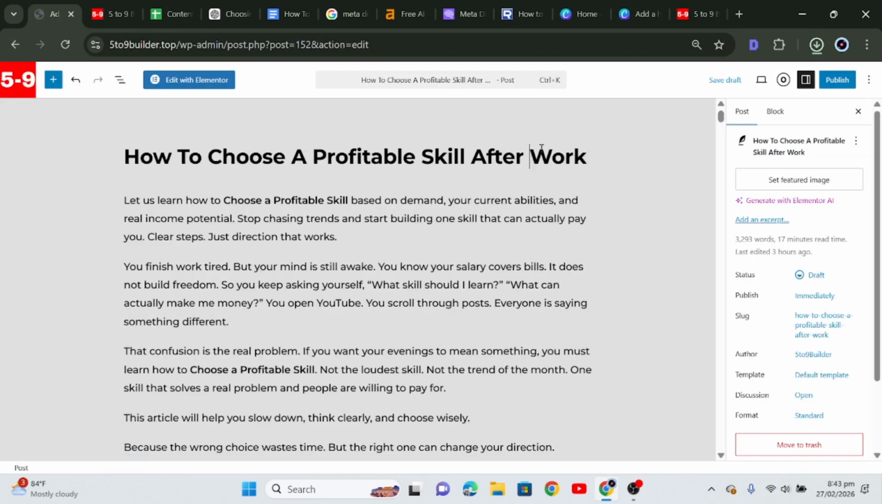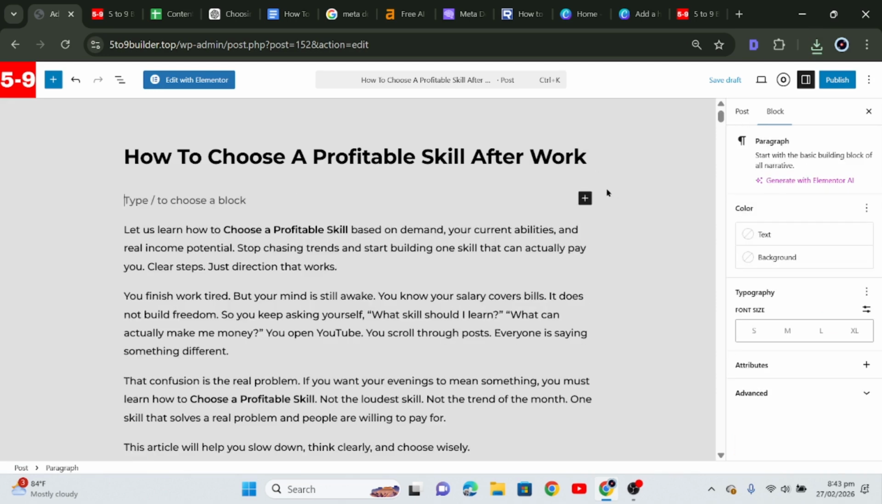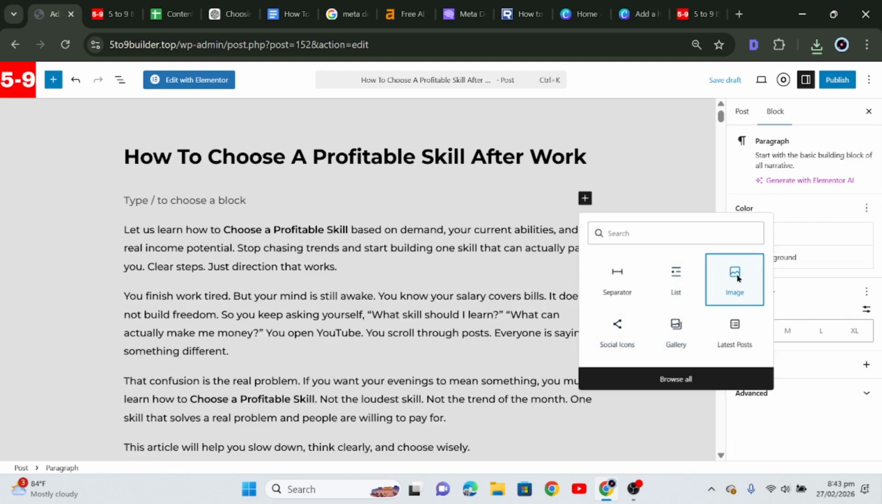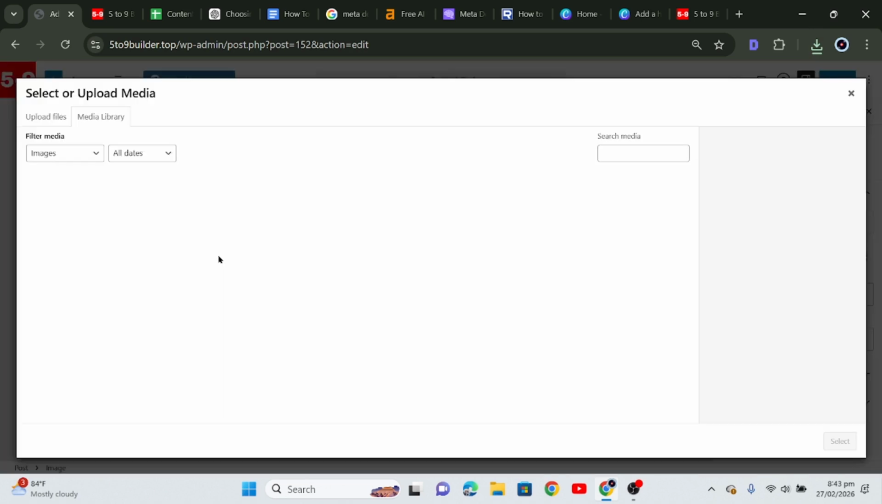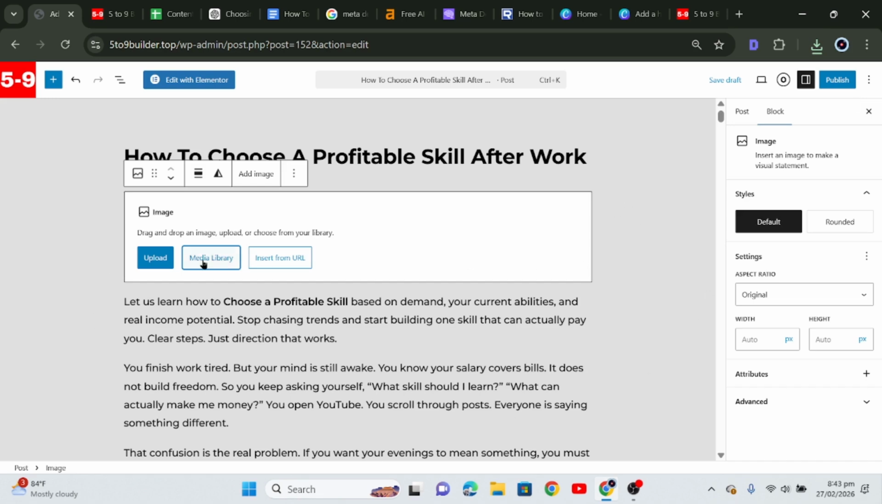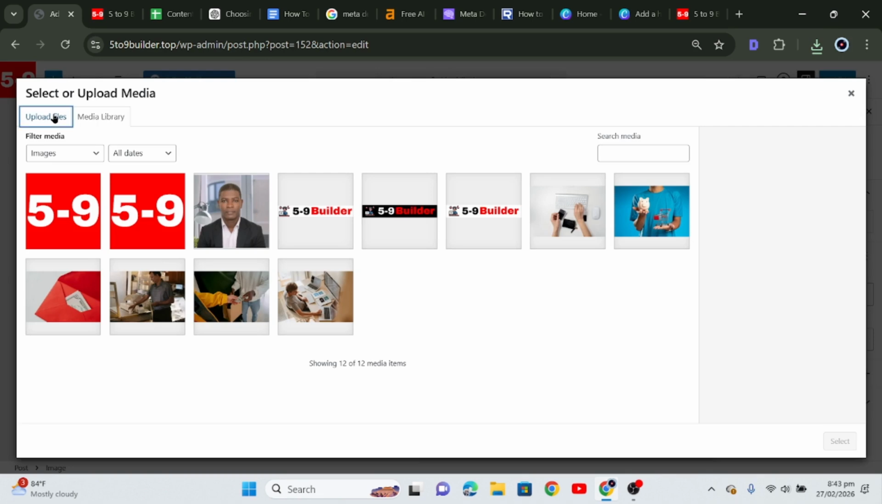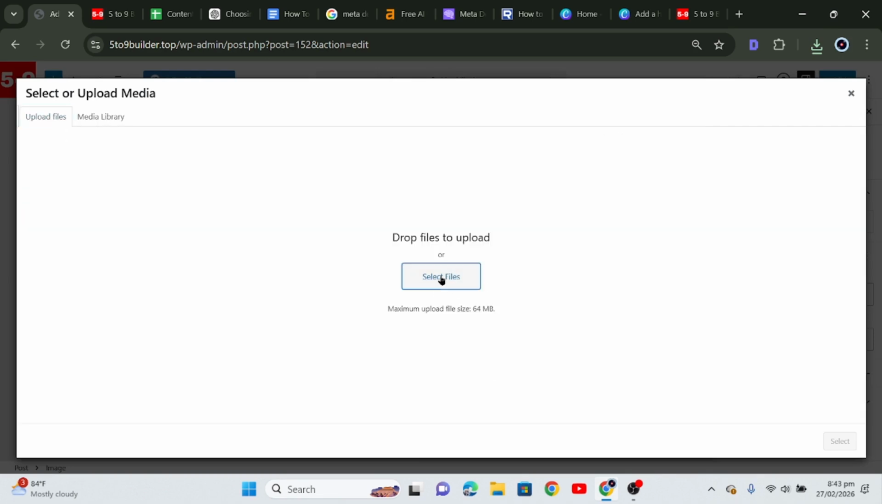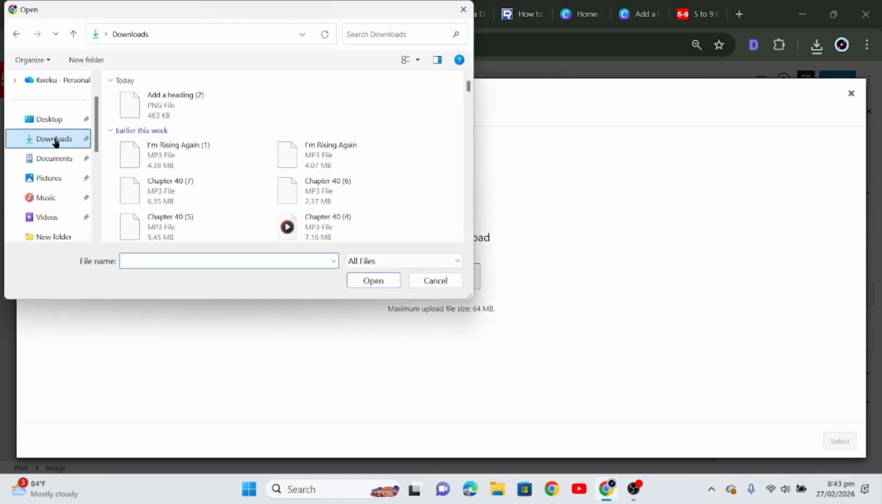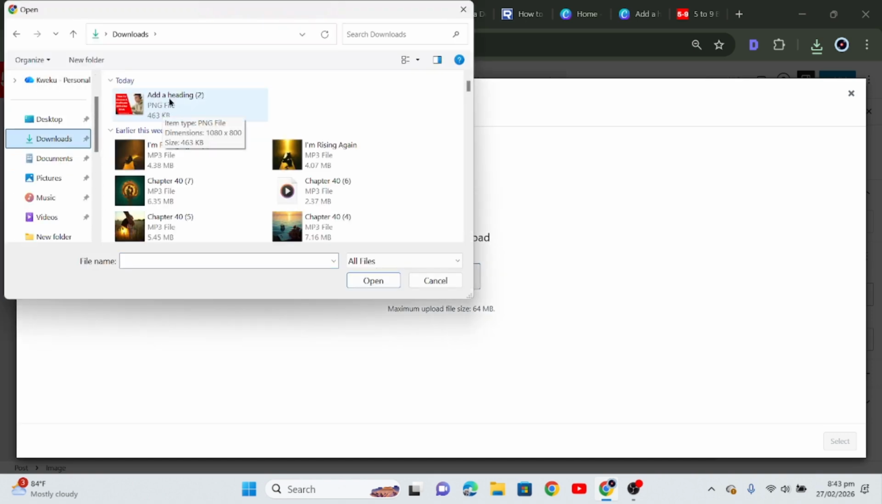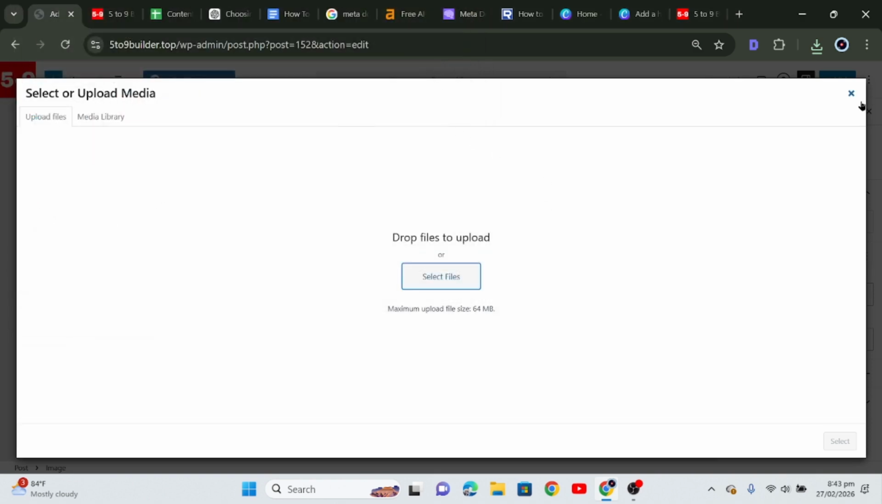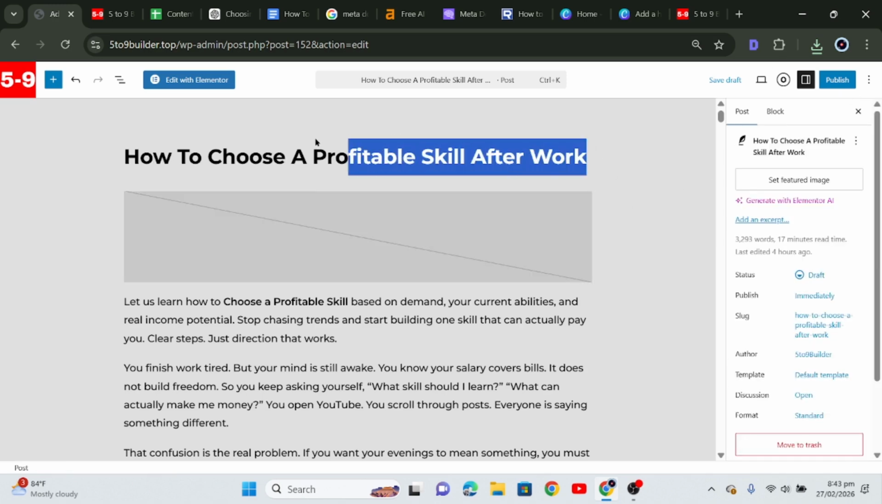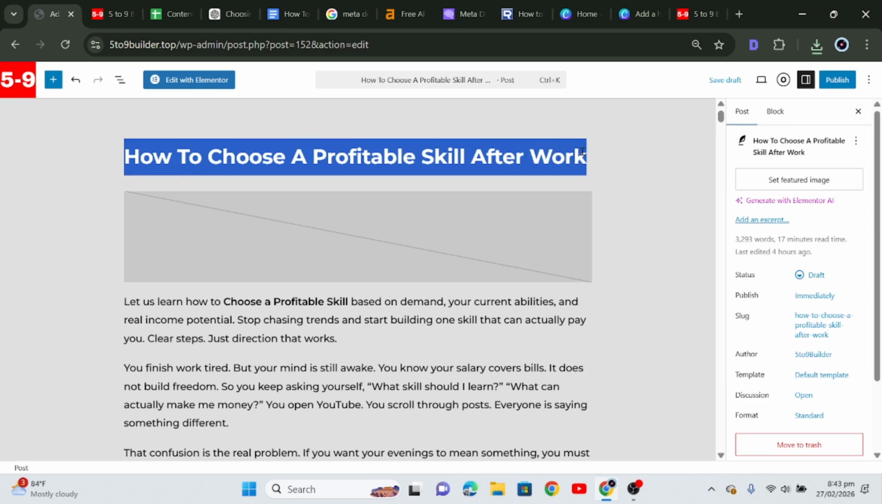Then I come to my website, and then I'll go for image, then I go to download. Okay, let me do it again. So from here you go to media library, then you click on uploads, then you go to select file, then you go to your downloads. This is the image, but I am supposed to do something I forgot. I will copy this again, the title, which contains the target keyword.